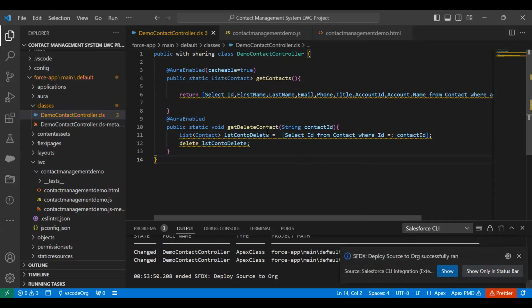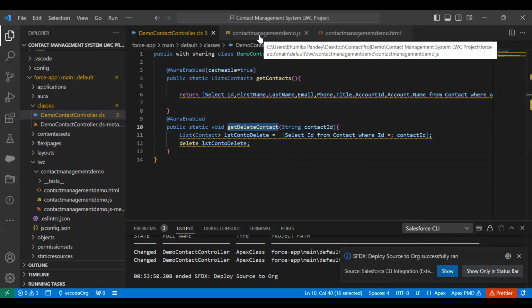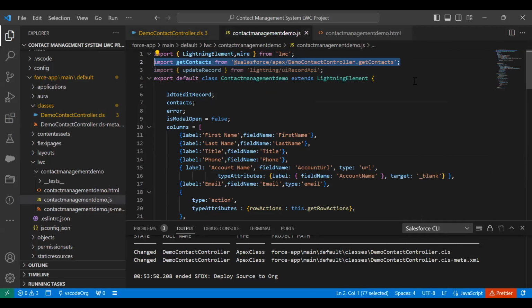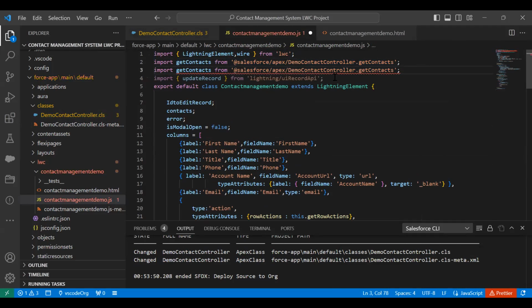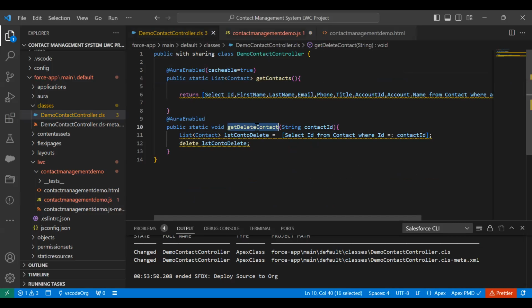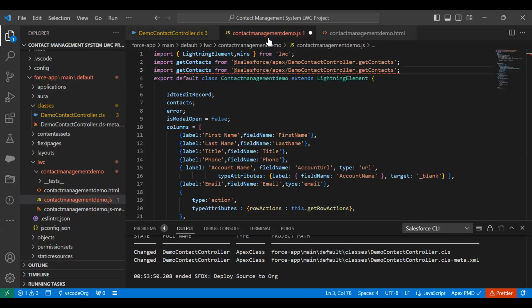Now the next step is to pass the contact ID to this method from the JS file. So first we have to import this method, right? Otherwise we will not be able to do anything on this method. So I am going to copy this, and you should ignore this. And here, get delete contacts, and here I want to change this method name.